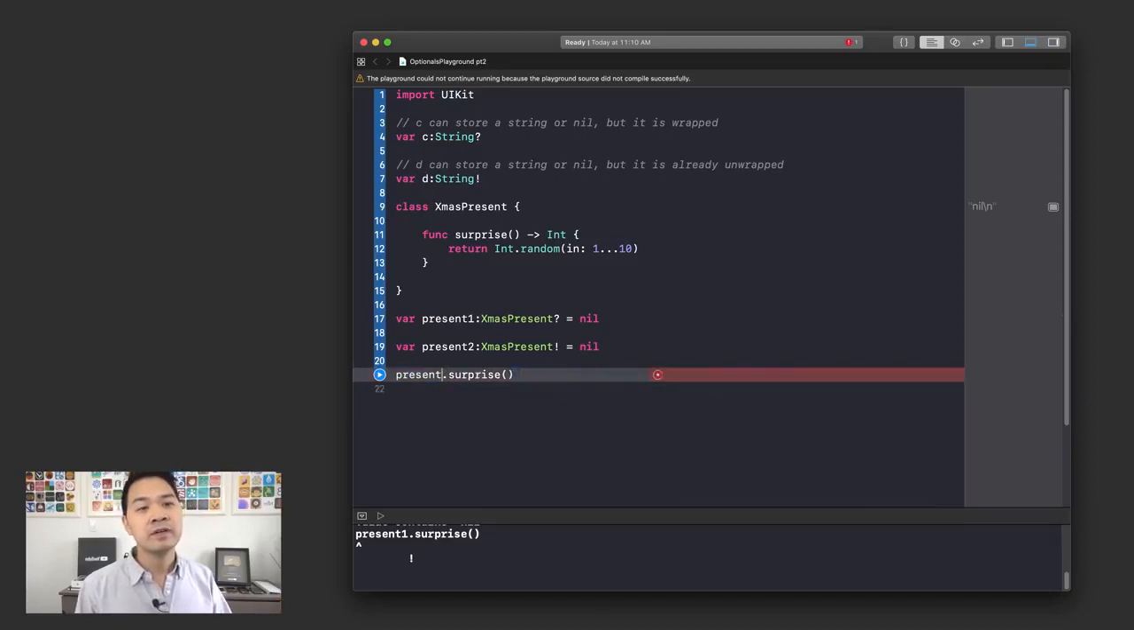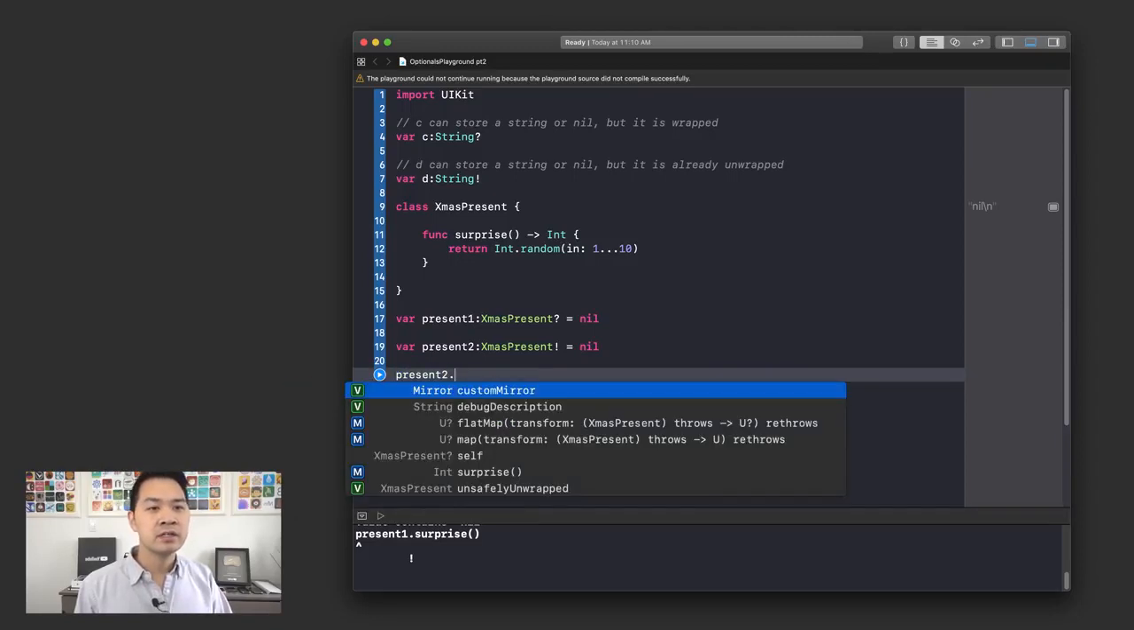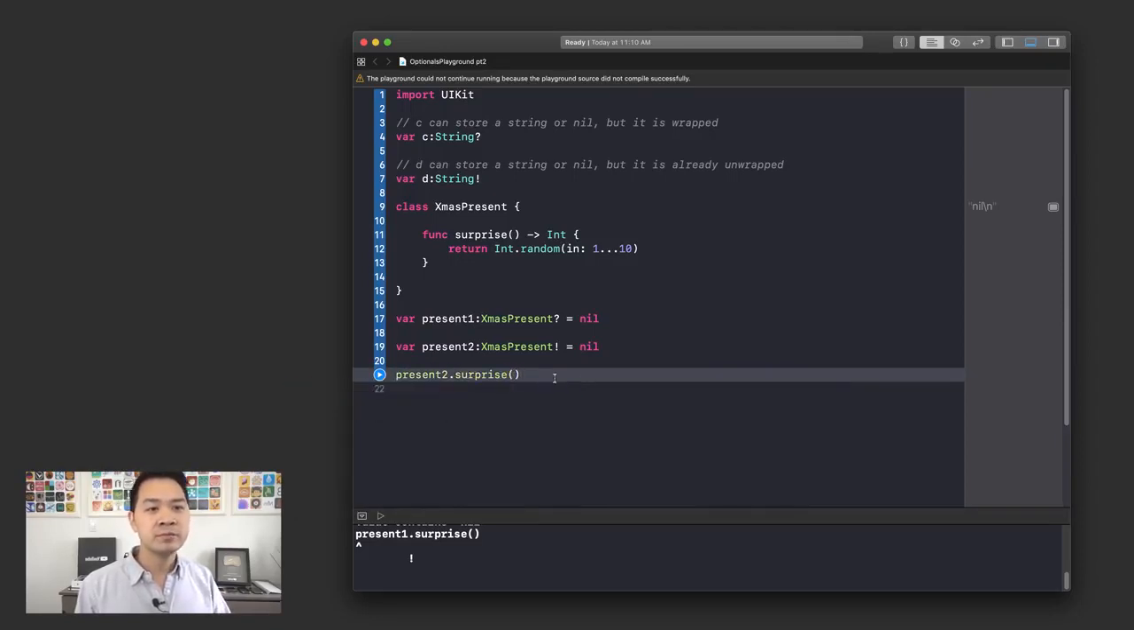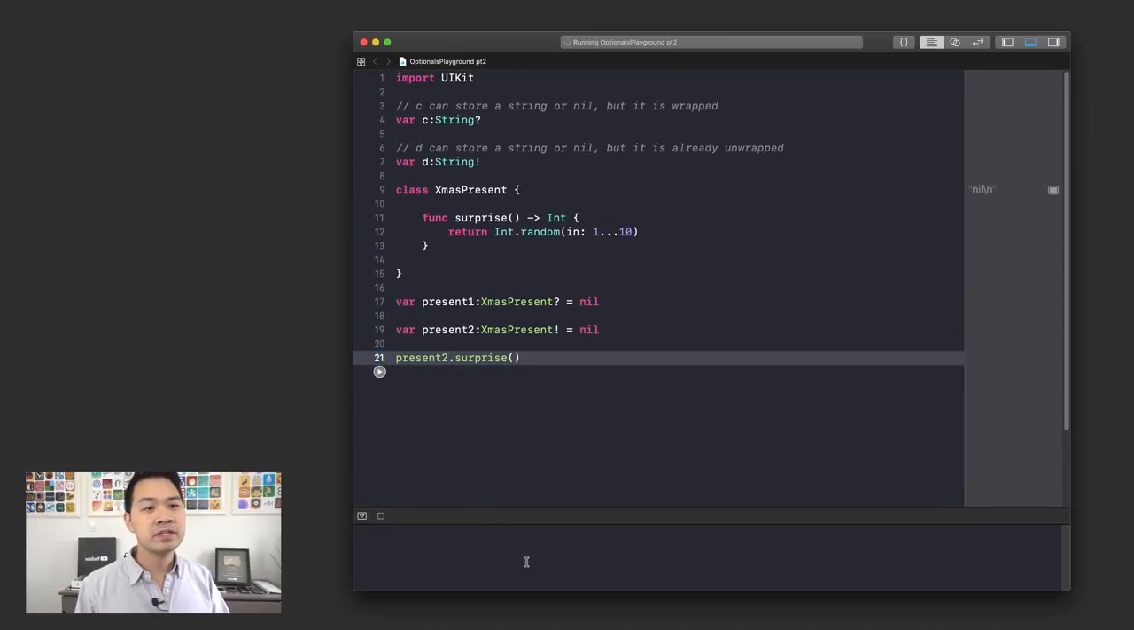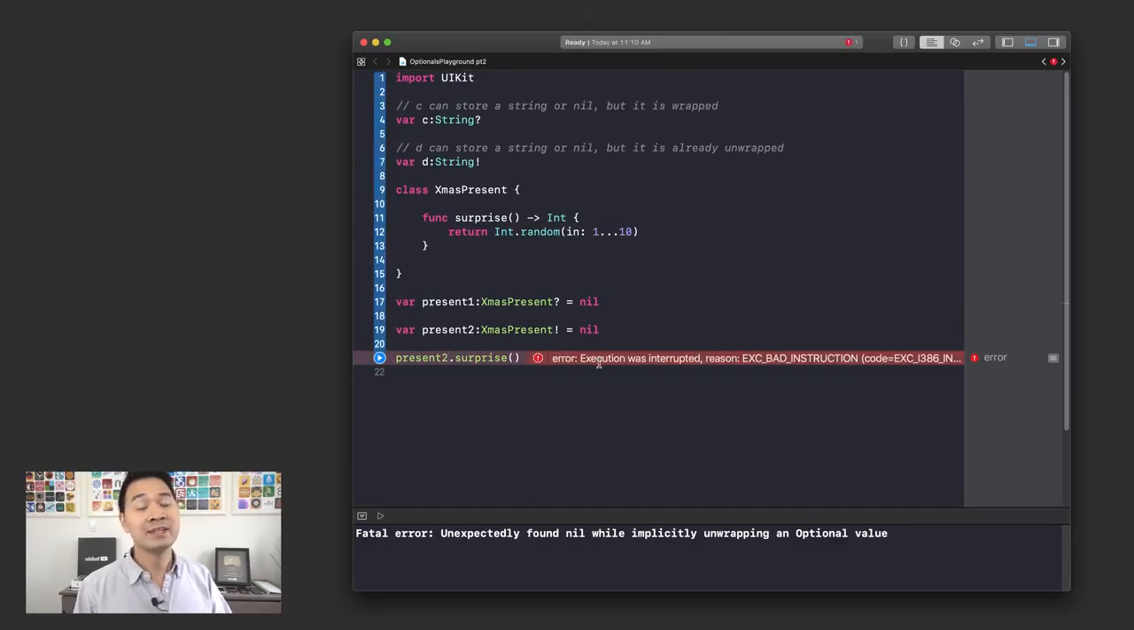However, if I do present2.surprise, let me just show you, let me type it out. You can see when I do that, there's no optional chaining there. You don't have to unwrap it at all or anything like that. It just treats it as an unwrapped optional. You can just use it as is, and you're not going to get any sort of warning. So I'm going to run this, but now you get an actual app crash.